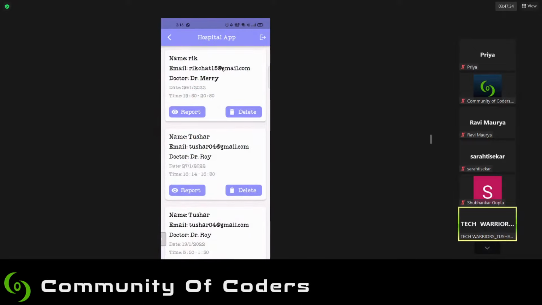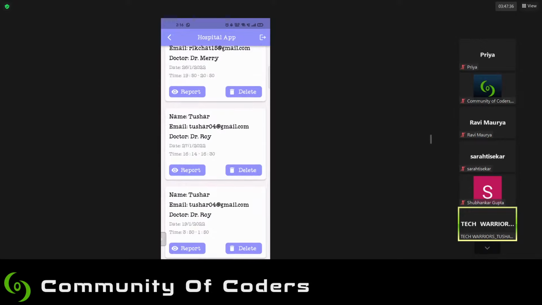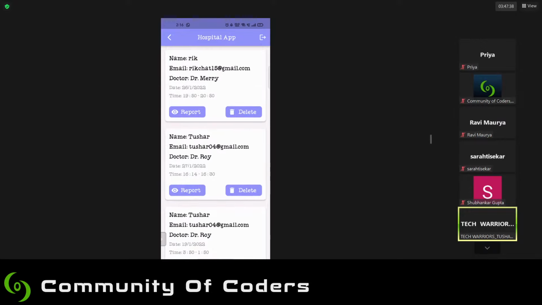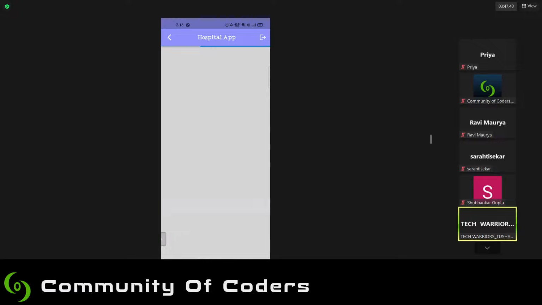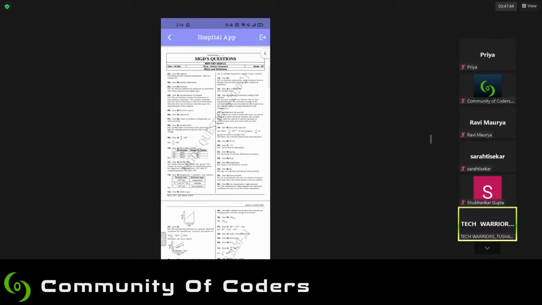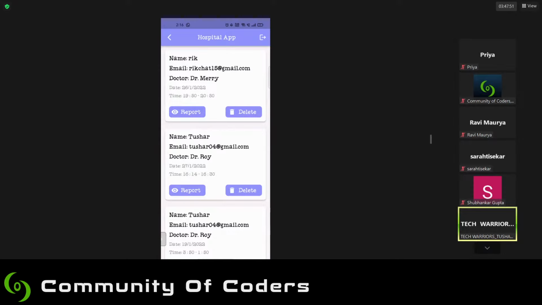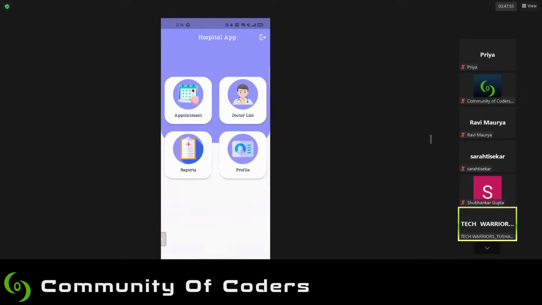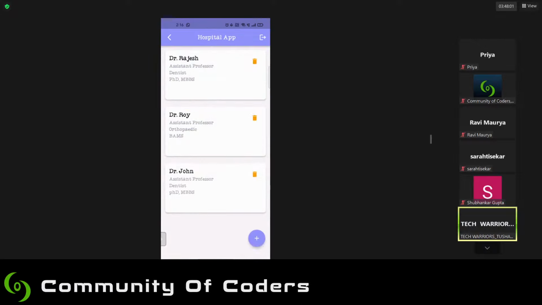Here you can see. Now, if I want to see any patient's report, then I simply click on report. Here you can see the report uploaded for the patient whose name is Rick. And if I want to delete it, simply click on delete. Go back. If the hospital has to add another doctor, then simply click on doctor list.